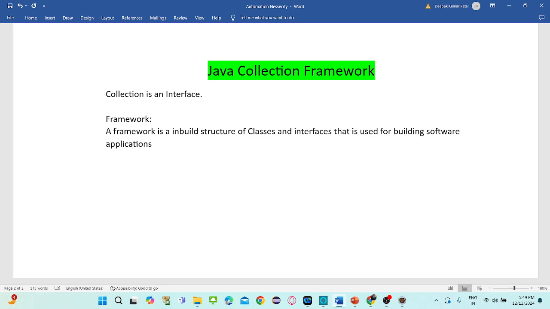Whenever we build applications, all these inbuilt classes and interfaces are used for Java only, guys. Sometimes we just use the static classes, and sometimes we use the object creation concept. So this is the definition of the framework. Now we will go one by one.